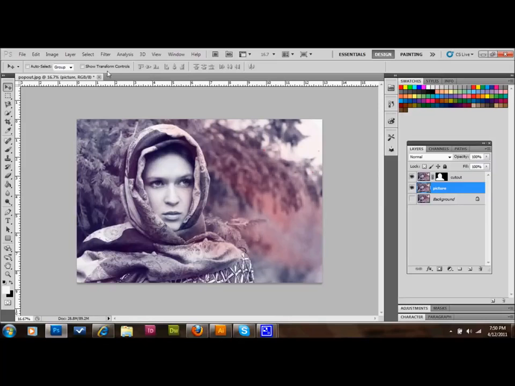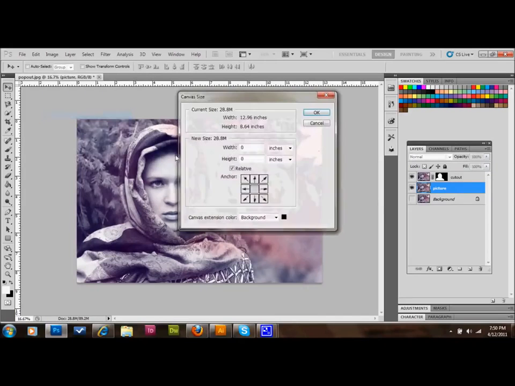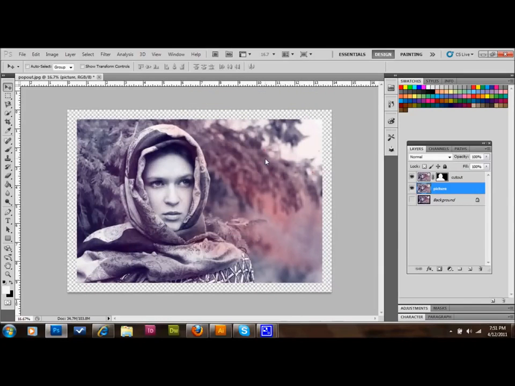I'm going to go up to Image, go down to Canvas Size, and I'm going to make sure that this relative checkbox is checked, and I'm going to add an inch all the way around the edge. My image is very large, so adding an inch all the way around is not actually adding a ton of space visually to this image. If your image is smaller, you'll add a little bit less space.